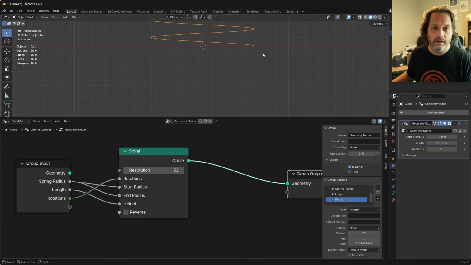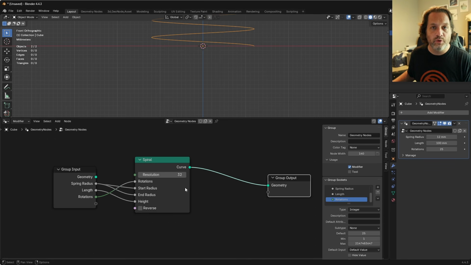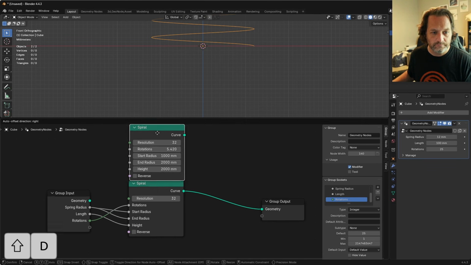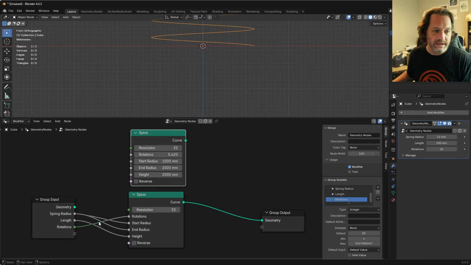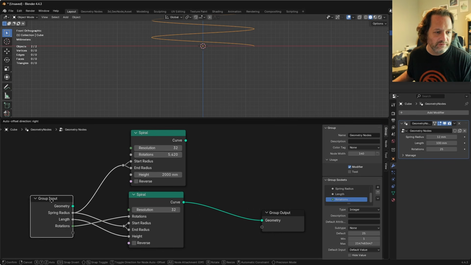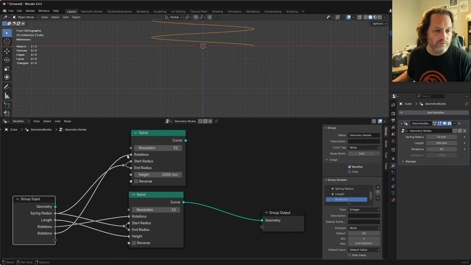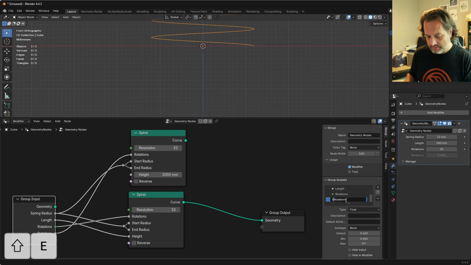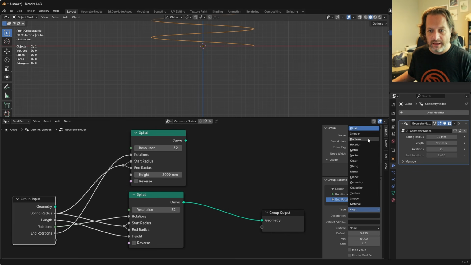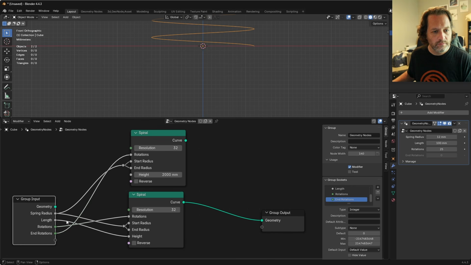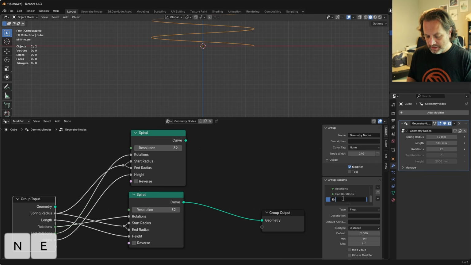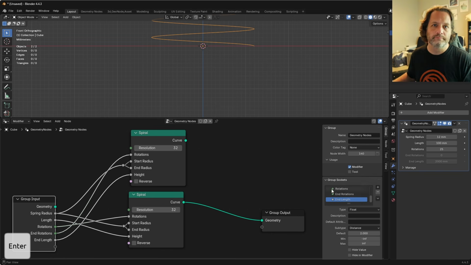In order to create additional loops here, I'm going to create another spiral. This will have several of the same properties, like the radius is going to be the same. The number of rotations is going to be different, and we're going to want to be able to set that separately. We will pull in the rotations for the end, and we'll call this end rotations. And again, we'll want this to be an integer. And then we'll want our end height as well. And this will be the end length.